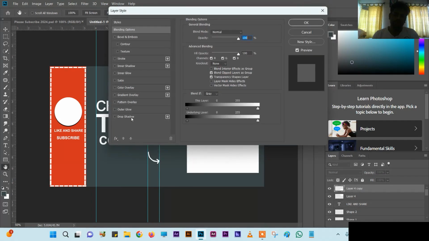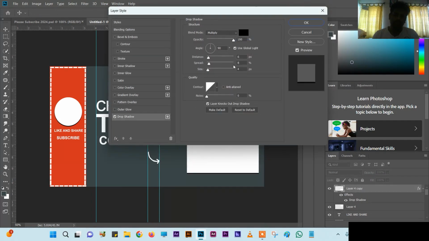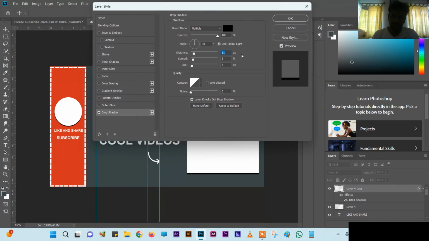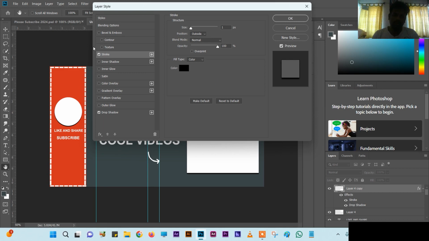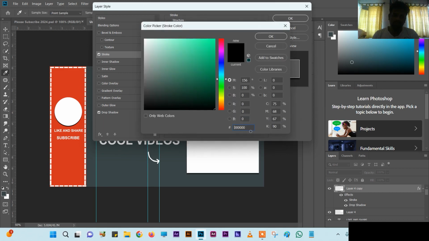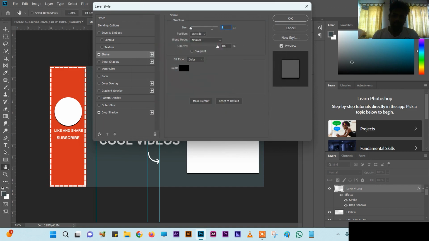We want drop shadow. Little increase, little decrease. See the direction, how much you want, that much you keep. And size, if you want to increase, otherwise leave it. If you want, you can put the stroke also. Change the color if you want, or if you want, you can put black. And then increase.